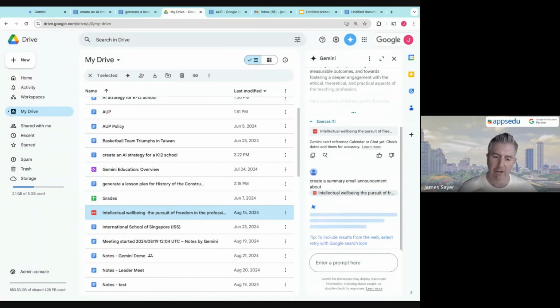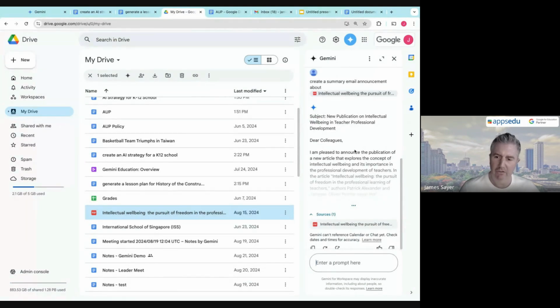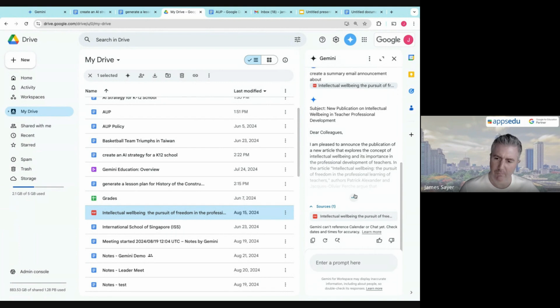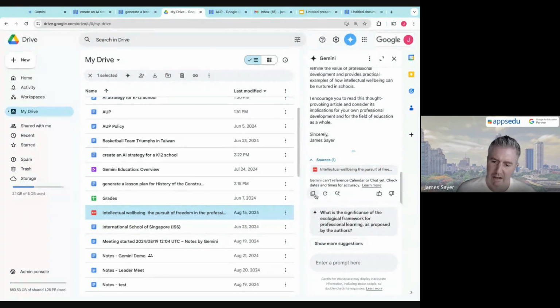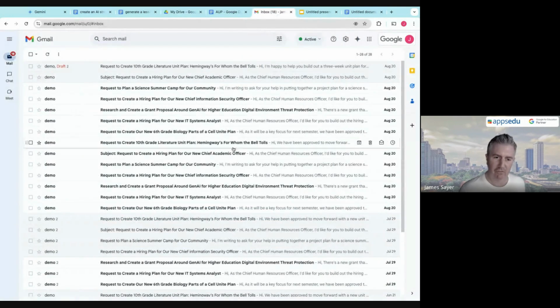So again, you can create or generate directly within Google Drive as well. Just give it a moment there. So here's my summary email. We can go down and we can review the text, and then we can copy this text and put this inside of Gmail. Talking about Gmail, we can switch over to Gmail now.